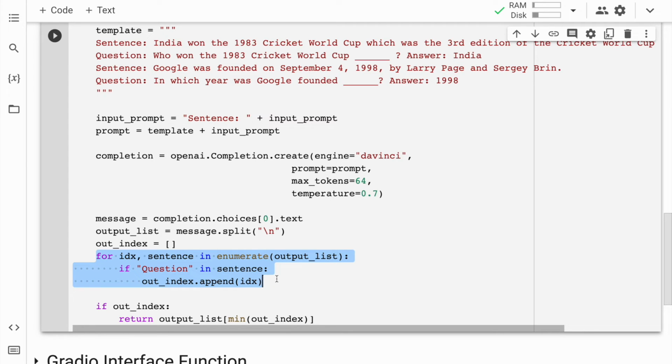If there is a question that is found in the sentence, I append that index into a list variable called out_index. If out_index is not empty, then I calculate the minimum value of the index that I've extracted, and essentially it is where questions were found, and the first place where I found the question was related to the sentence that I created. Once I have done that, I return the basic question that has been generated by OpenAI.